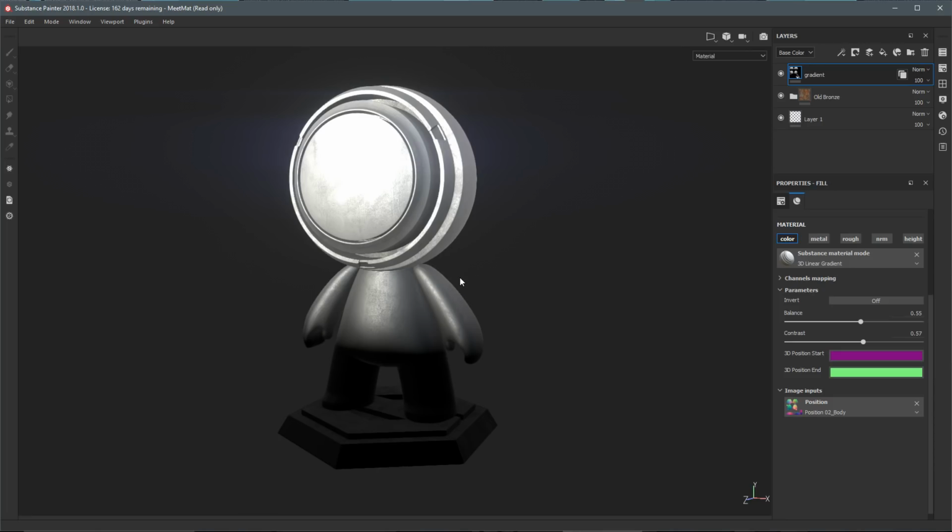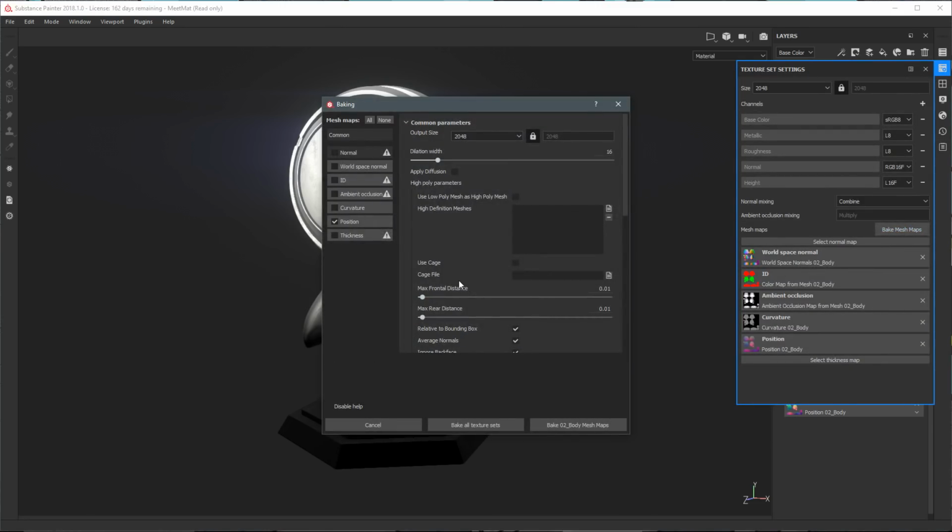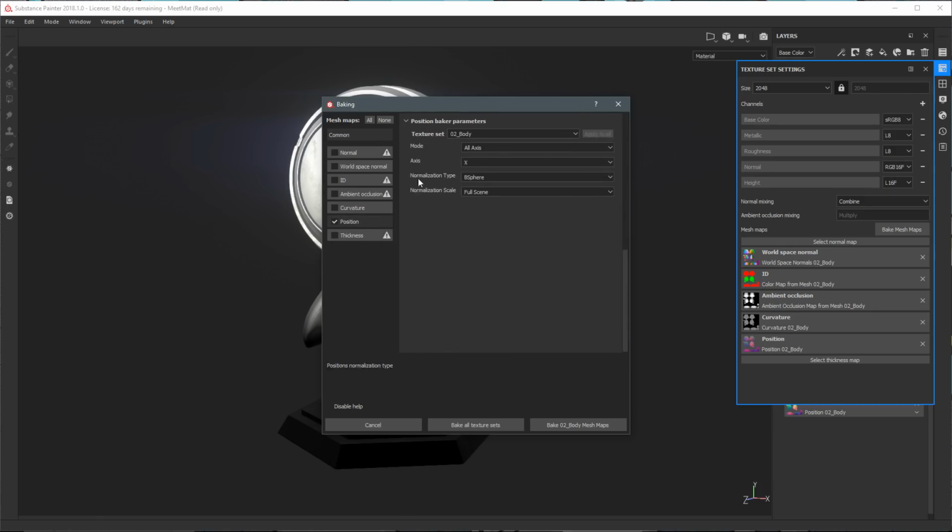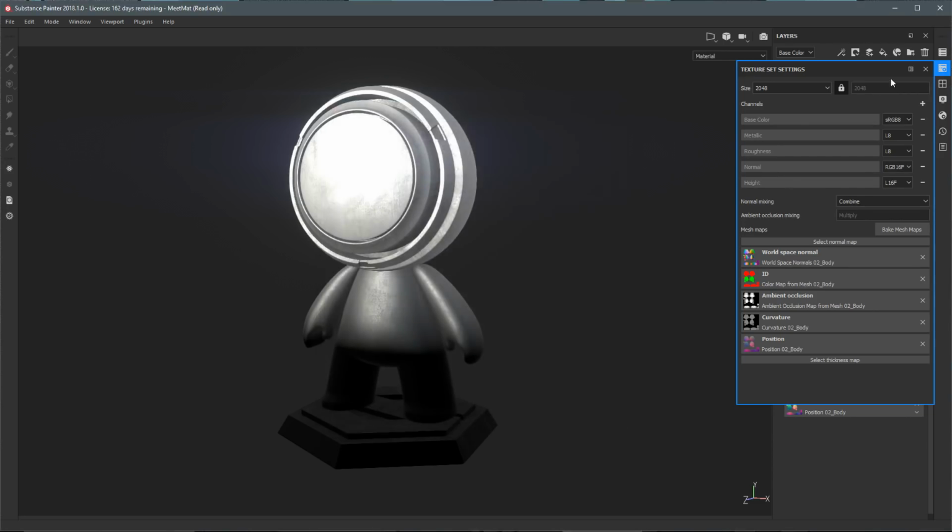So this setting here, I think one person, let's see, just asking a few questions here. With this too, this position gradient here can also work when, here I showed it just using this as a fill layer, but this also works if you're using this within generators and so on. So again, being able to set that texture set, let's see, going back to the bake mesh map setting, your position, just know that you just need to set your normalization scale to full scene so that it will take into consideration the full scene there.